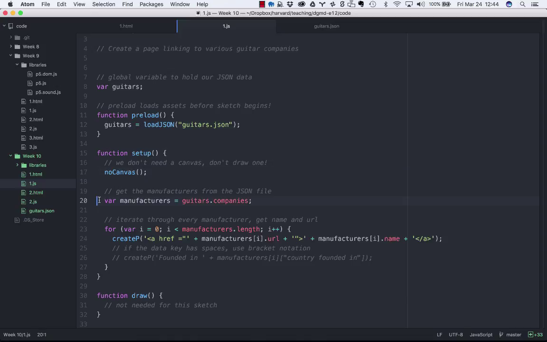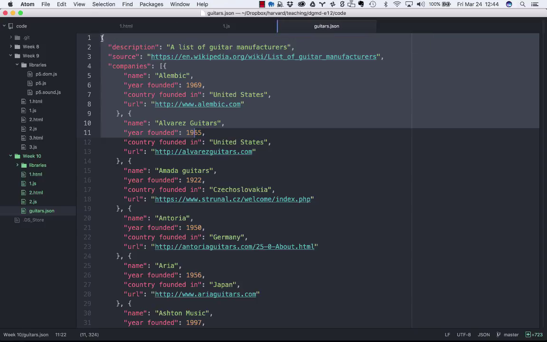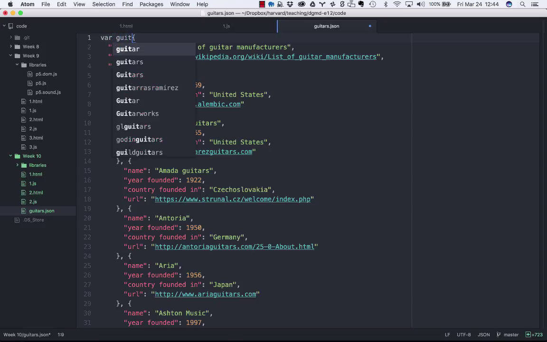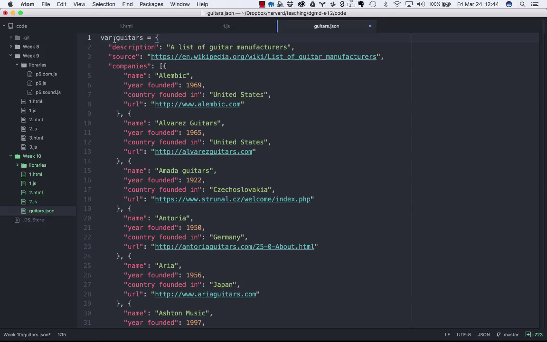So what I'm doing here, if you look back at our guitars file, you'll see we've got this. If you can now picture essentially this in our program, even though it's not in the JSON file. So we have this guitars dot description would return this list of manufacturers, right? That would return that text. If we said guitars source, it would return this Wikipedia URL, and then guitar dot companies, right?